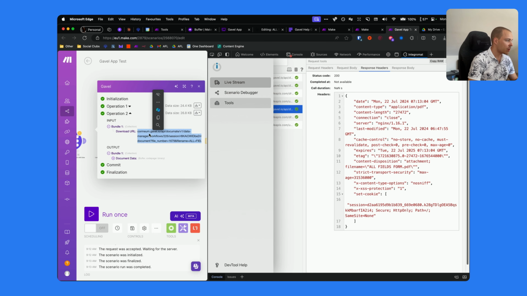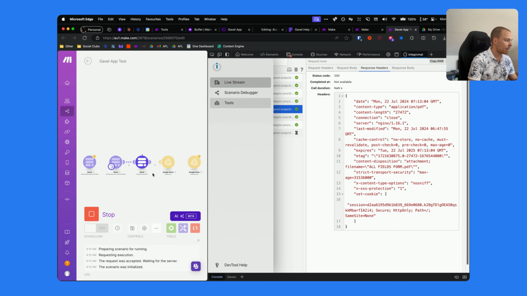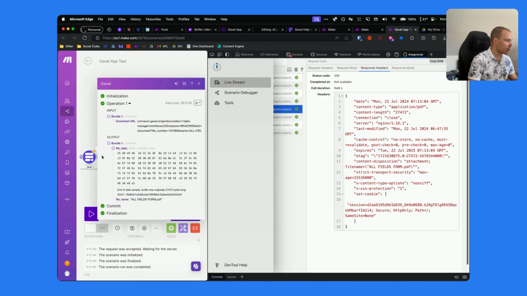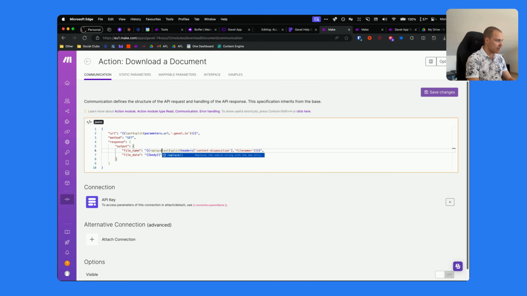Let's just use our PDF download link here. See if this works. Okay, as the output we get the file data and then the file name with quotes. So let's then also remove the quotes. So replace.